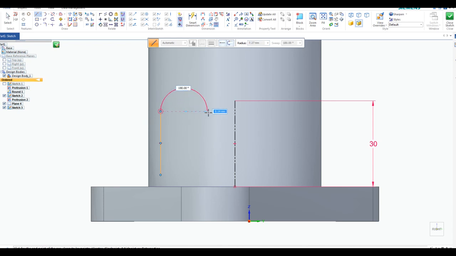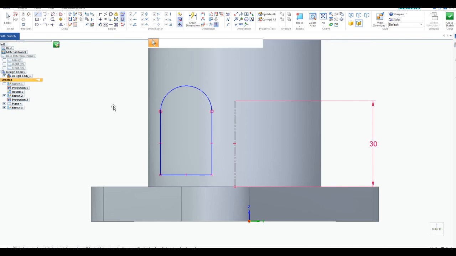Okay, so don't worry about where it is, just as long as the red alignment shows up, just like that. Left click, drag down, there's the red alignment again, left click, and then close it off like that. Hit escape. Okay.